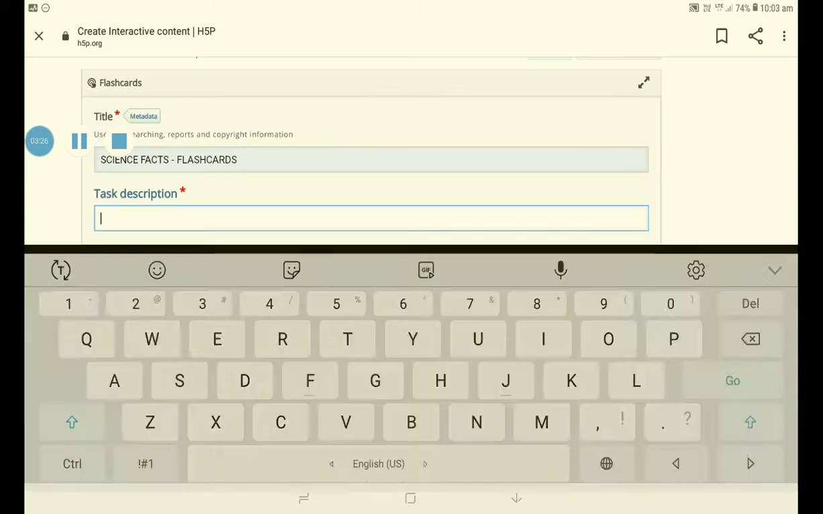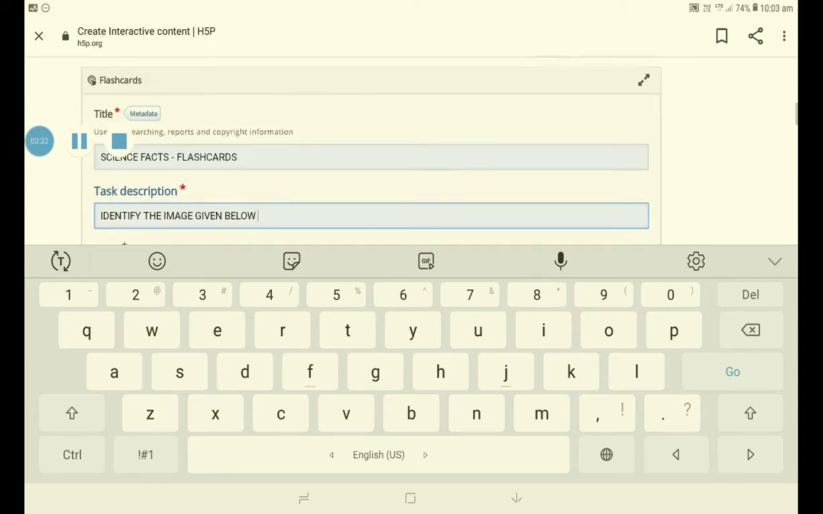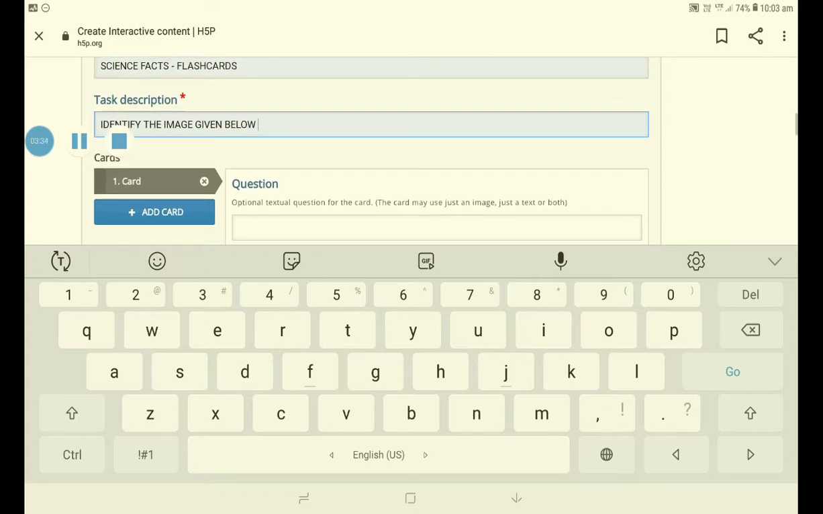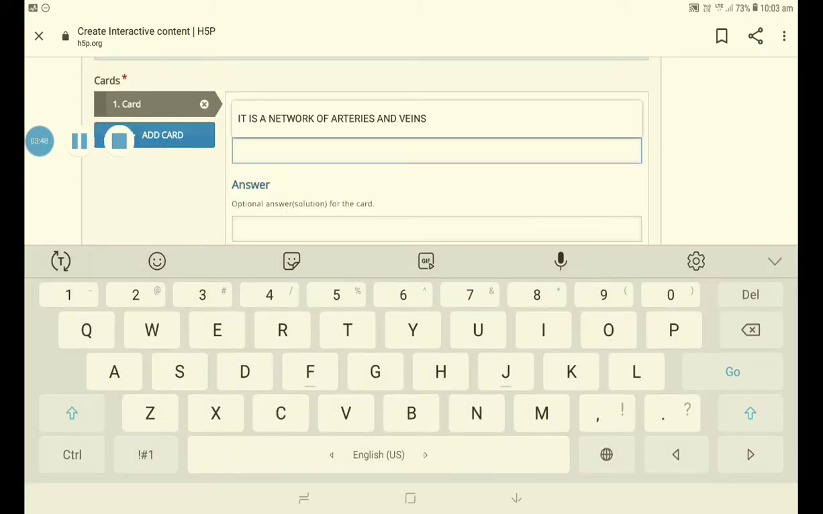Now in the task description, you are going to give the instructions on what the child has to do: identify the image given below. Okay, now once that is done, we will go to the first card. Now you remember I said it contains colorful picture cards. So we will select the first card. In that we type the question.